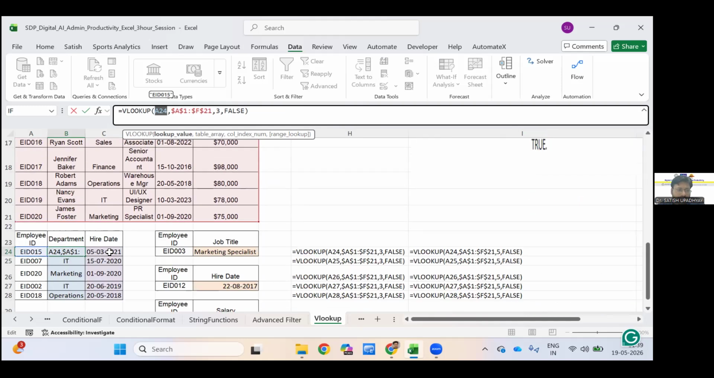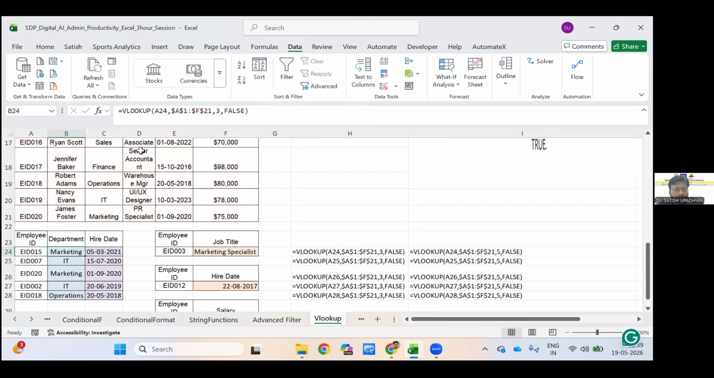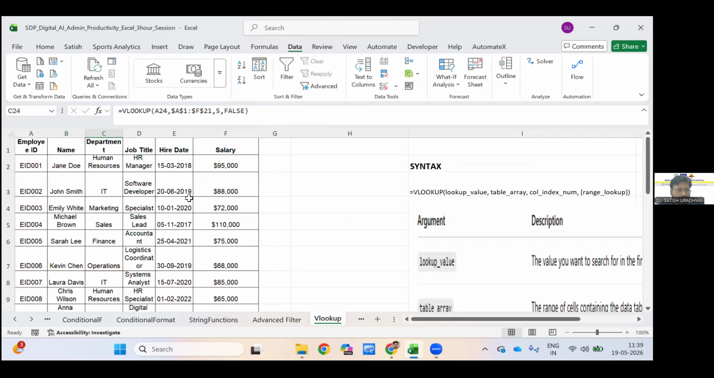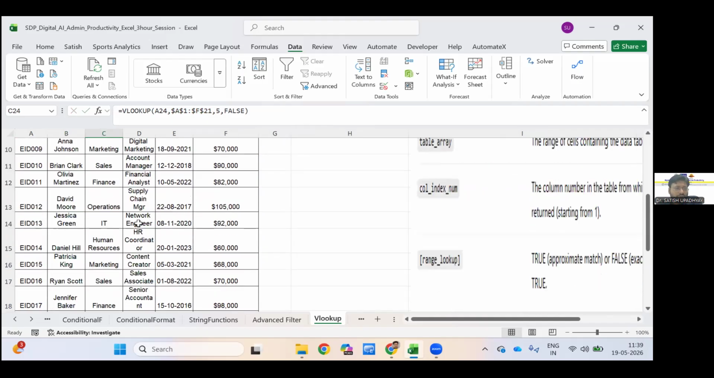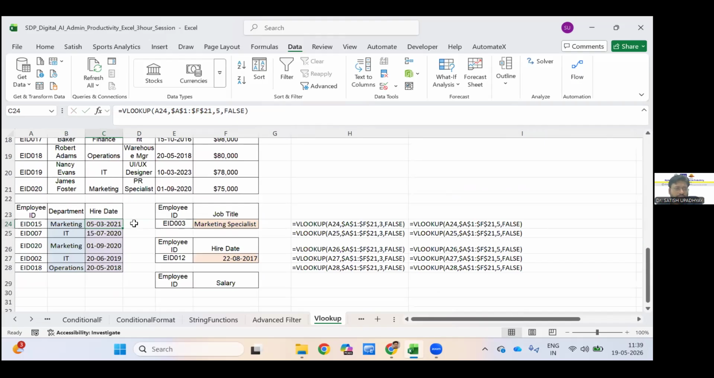Now similarly, let's say I have to select the hire date. What will be the value? The column is the 5th: 1, 2, 3, 4, and 5. So you have to manually count. That is the drawback of this VLOOKUP. Now I'm going to show you how you can do the same thing with the help of XLOOKUP. So here I'm going to show you.